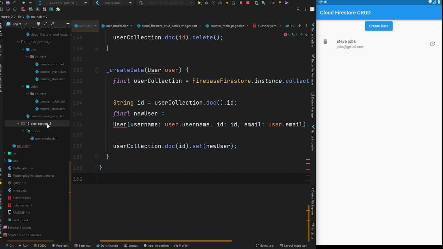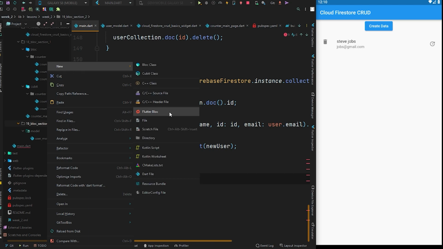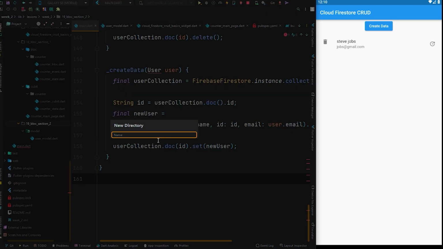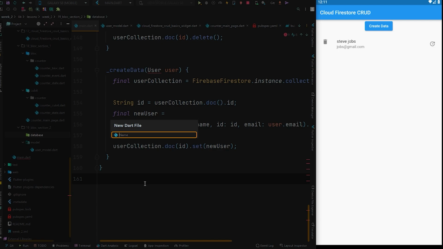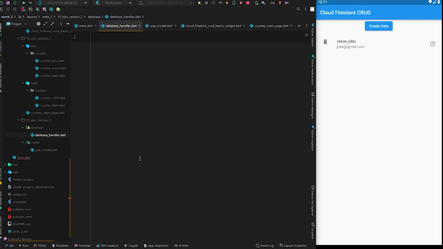Now next thing, inside this bloc section 2 we are going to have one more directory. We will create a directory, and its name will be database. Inside this we will create the Dart file, and its name will be database handler. Inside this we are going to have one class, and its name will be database handler.